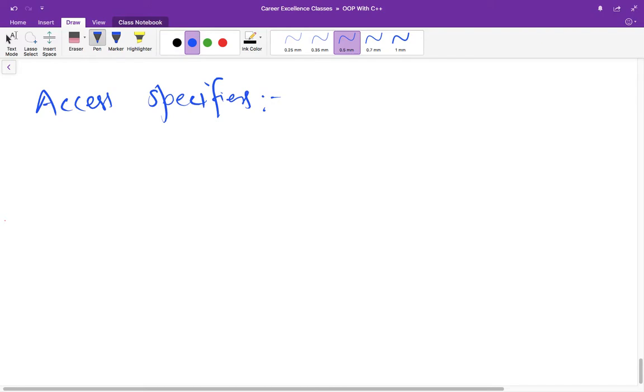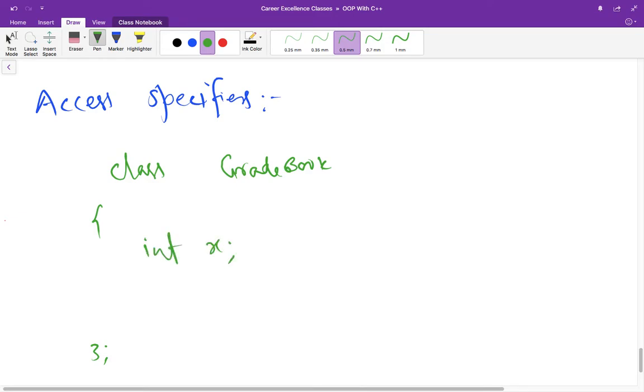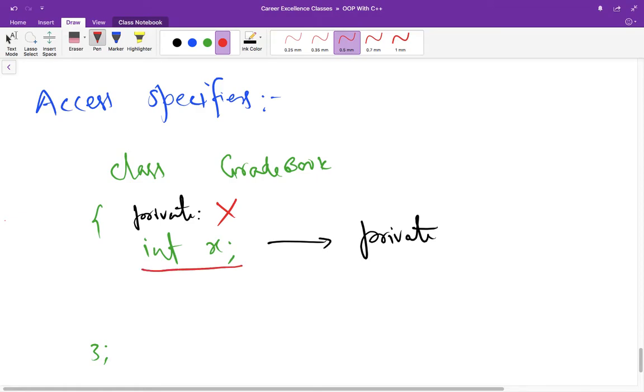In the previous lecture we discussed get and set functions, and now we are going to discuss access specifiers. So when we have a class GradeBook, if you remember our previous lectures, if you don't, please go back and watch them first. When we are declaring a variable, let us suppose we are declaring int x, by default all the data members are private. If you write private here, it is the same thing. If you don't write it, you can omit this specifier, and it's private by default.